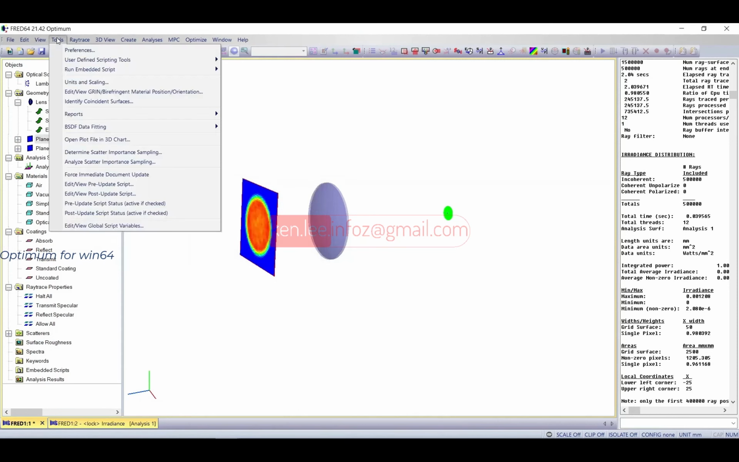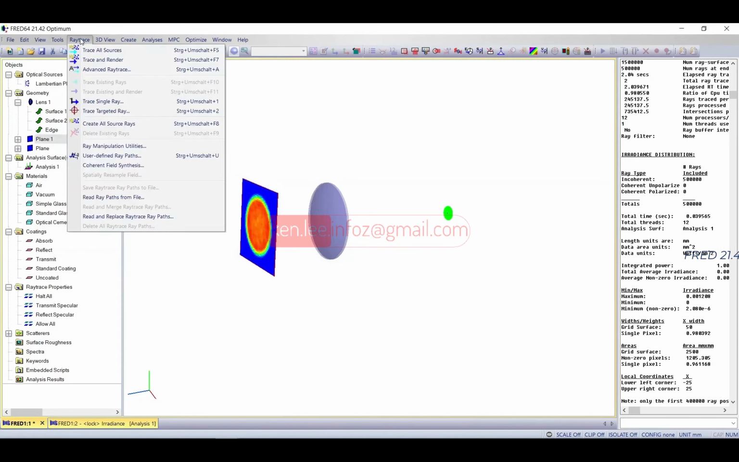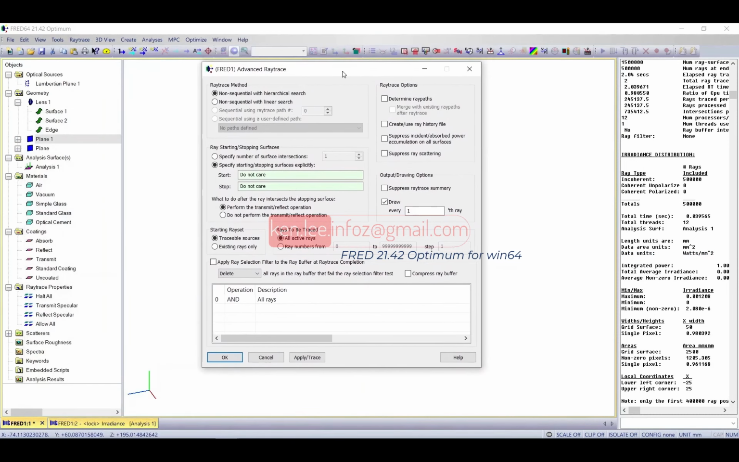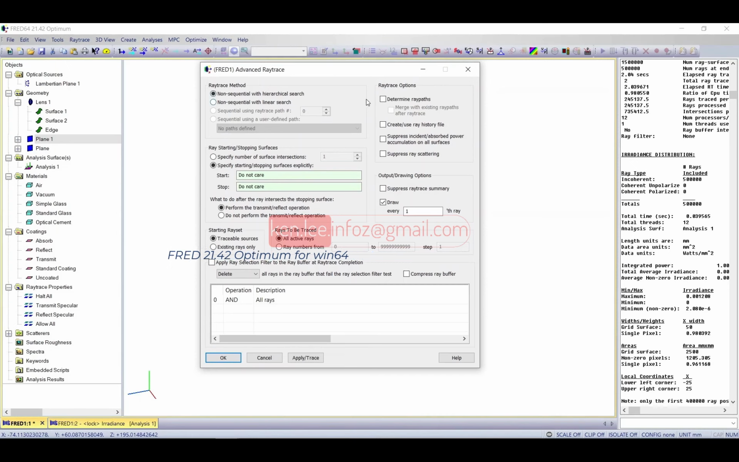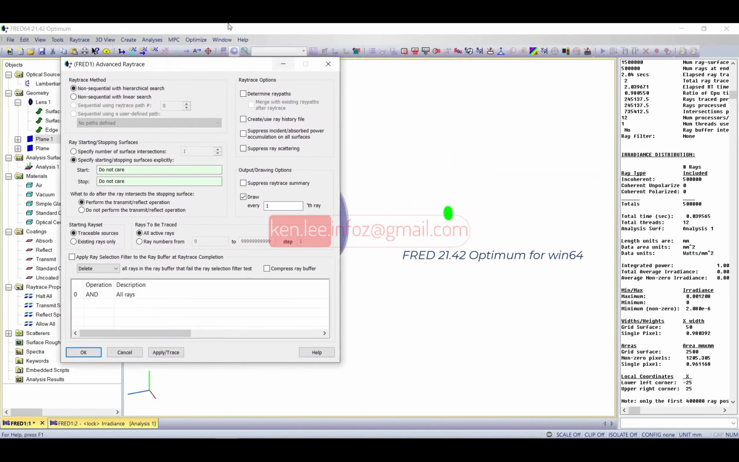Then there is ray tracing. There's a lot of types of ray tracing. Advanced ray trace is very useful, where you can basically create a ray path, a ray file database with all these rays stored, and you can analyze this ray path later, for instance, if you're interested in stray light.